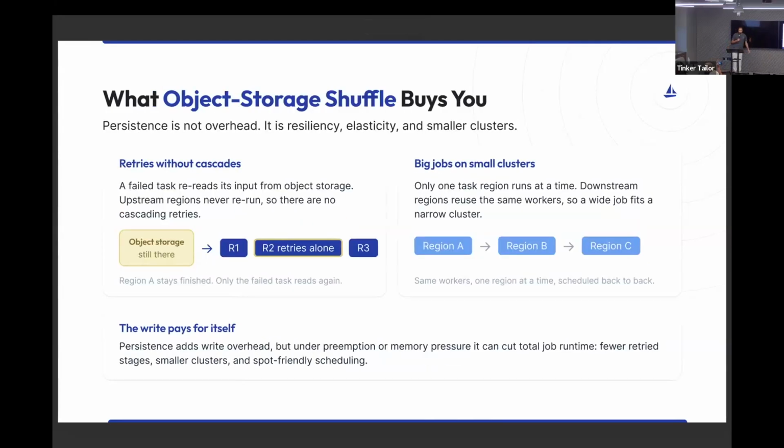So what is object storage shuffle's value, right? Persistence is not always overhead. It's resiliency, elasticity, and smaller clusters. You can have retries without cascading failures. And so a task rereads its input from object storage. Upstream readers never need to rerun. So there's no cascading retries. You're able to do big jobs in a lot smaller clusters.